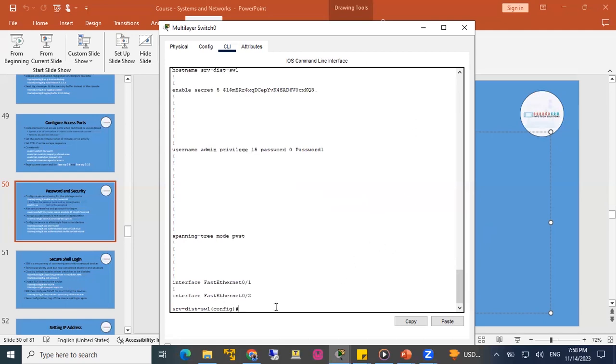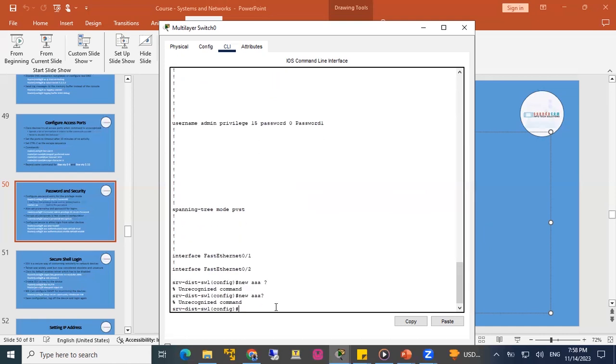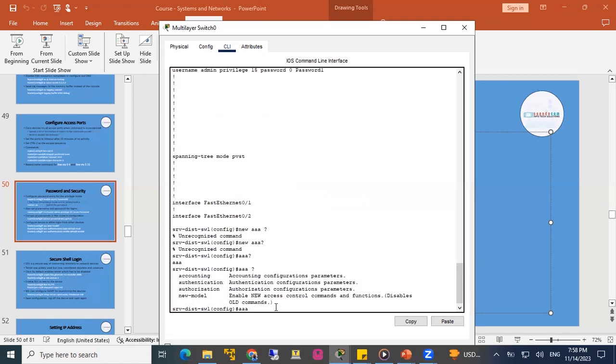Then now I'll do a new AA model. AAA. So I say aaa new-model. Like I explained to you, it stands for accounting, authentication, and authorization. I say new model, it enables new access control commands and functions. It disables old commands. So this one will enable people to access your device. Now, why do we do AAA? We do AAA because anybody who logs in, the event logs will show. If it's admin who is logging in, it will show that admin logged in. If it is Daniel, it will show that Daniel is logging in.